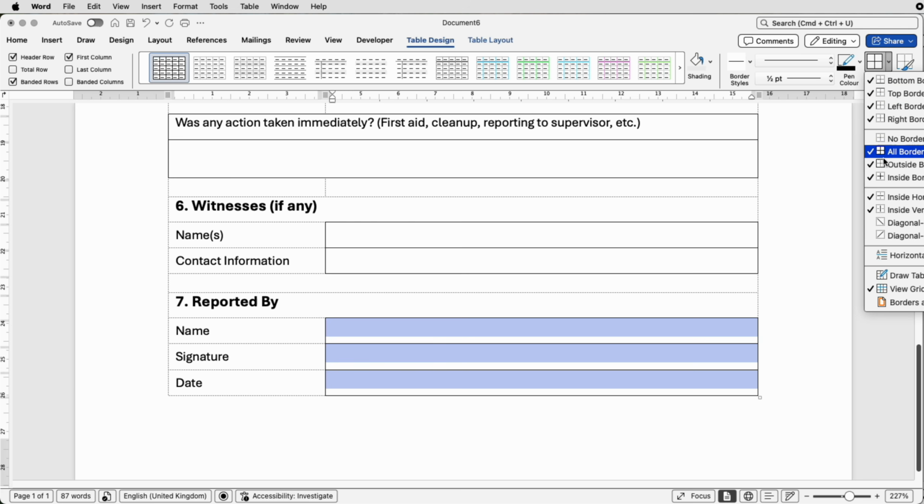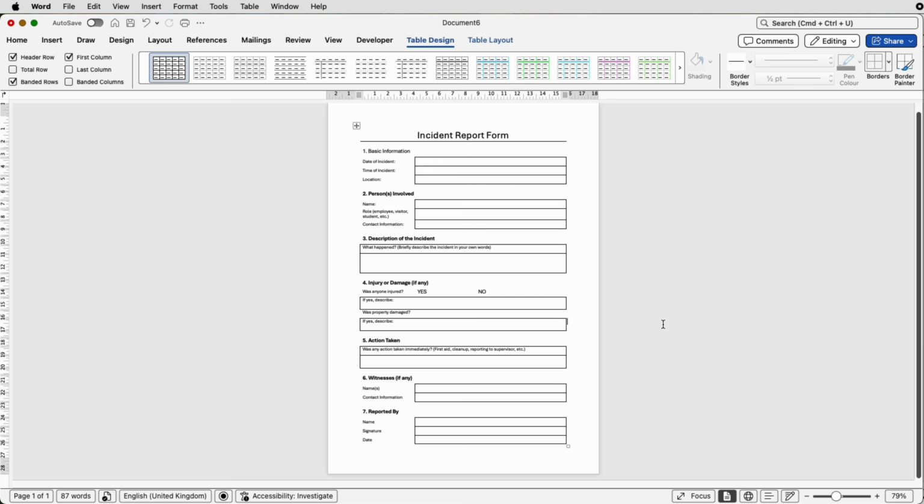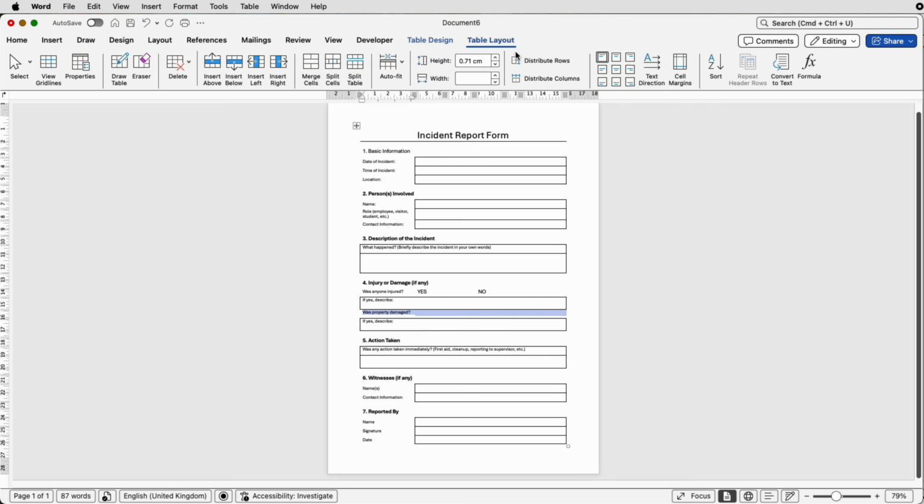And then let's switch off the grid lines, and you can see how those border lines have affected the look of our table. So we need to put some more yes and no's here, and we also need, you can see this text here is at the top of the cell and it should be in the middle. So select it, go to layout, and select align center left. And then we can do the same with this one here, center left, and the one here, center left.